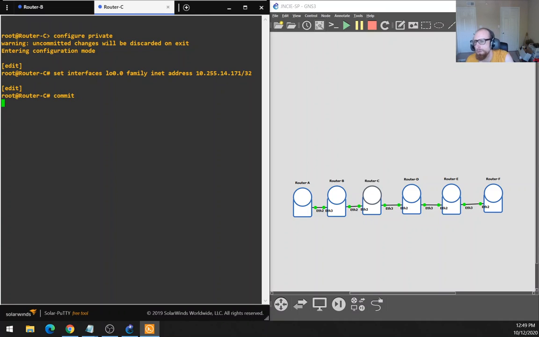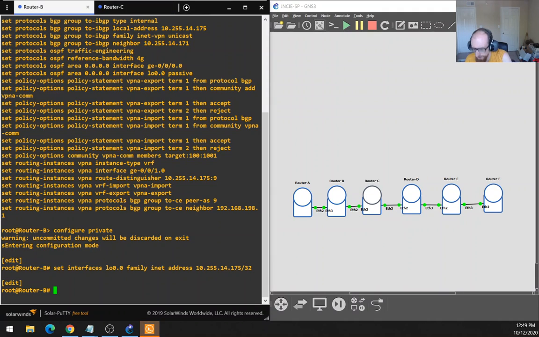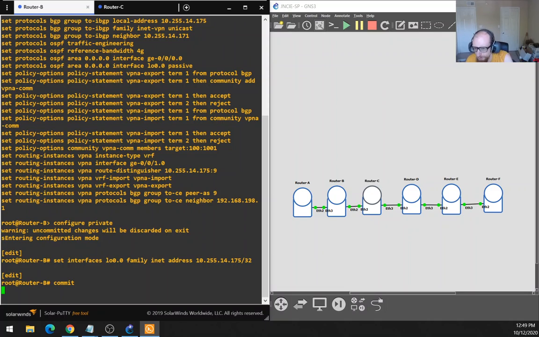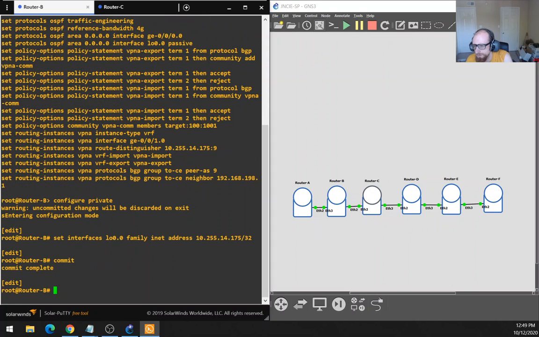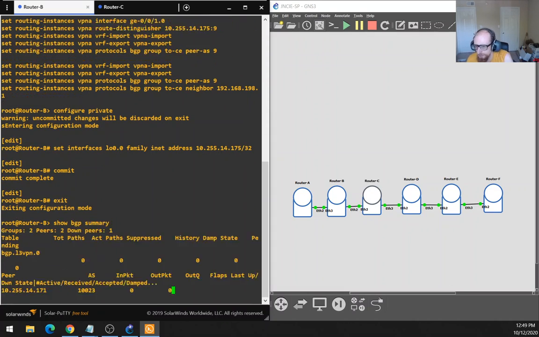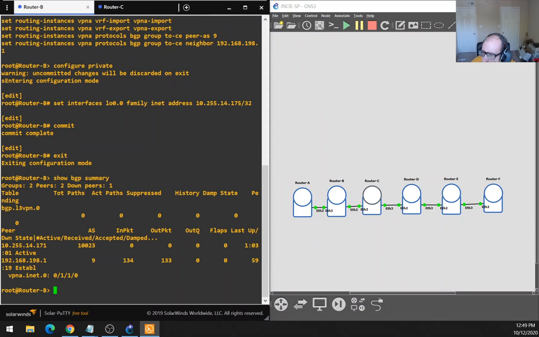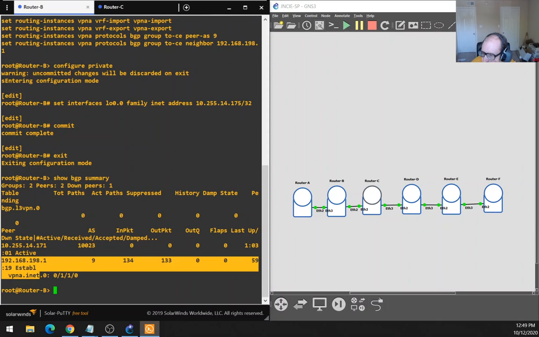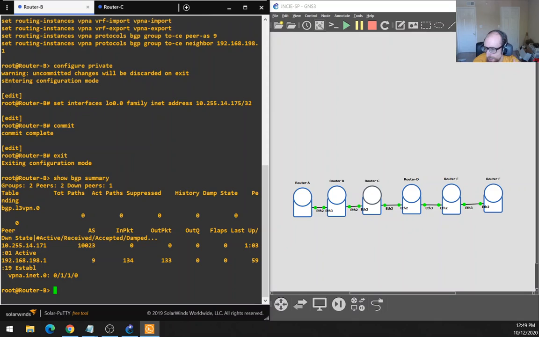And before moving on, let's check the iBGP connection to router A. It's going to be important that that is up before moving on to configuring router C. So that's one thing I forgot to check. I'll go back and check that. Show BGP summary. Yep, so we've got an established connection to the CE, and it's established via VPN as well.